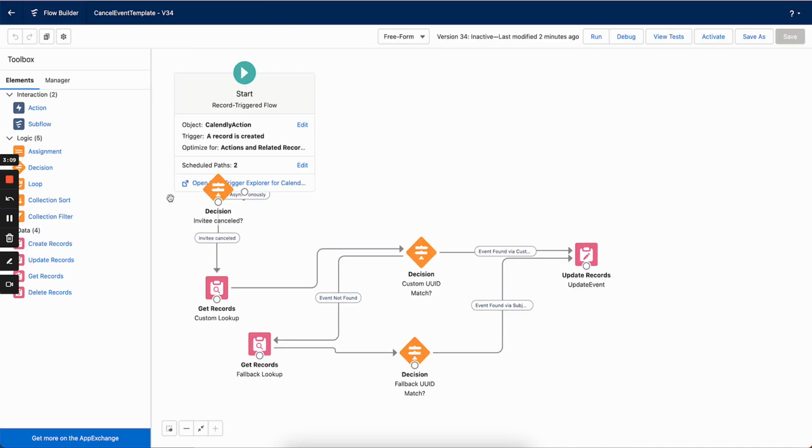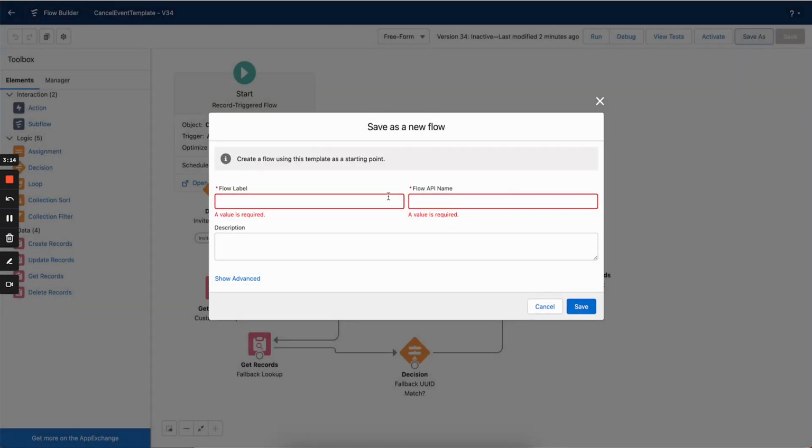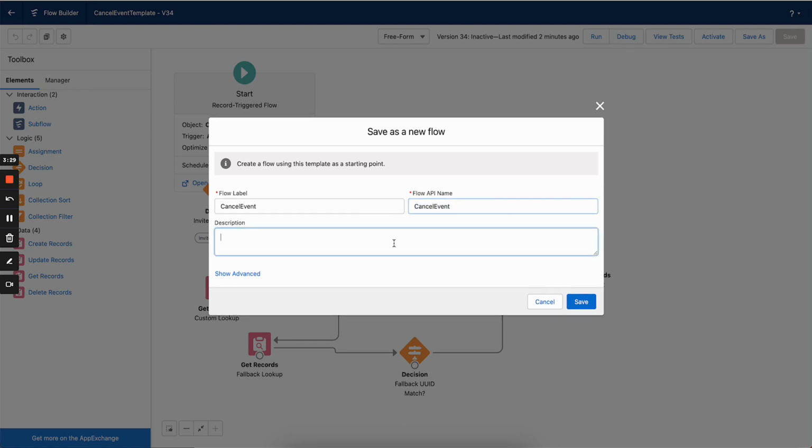and save them as a new version. The reason that we want to do this is because if you upgrade the Calendly package, there's a chance that your flow template might get updated as well and override any customizations. So what we want to do is we want to create our own version of this template that is not modified during an upgrade. So that'll ensure that we maintain all of our customizations.